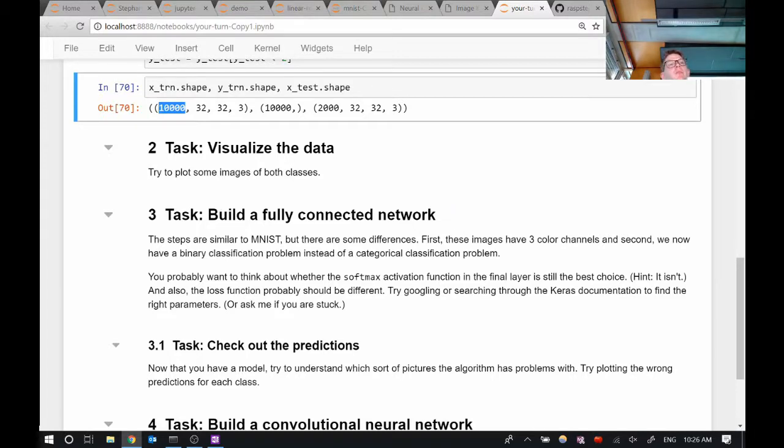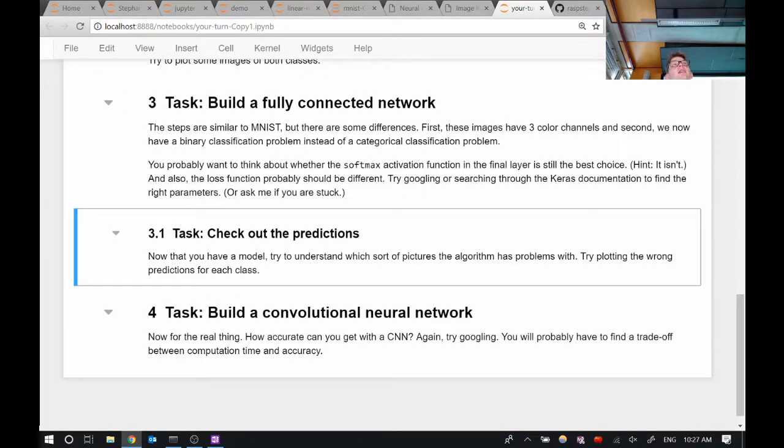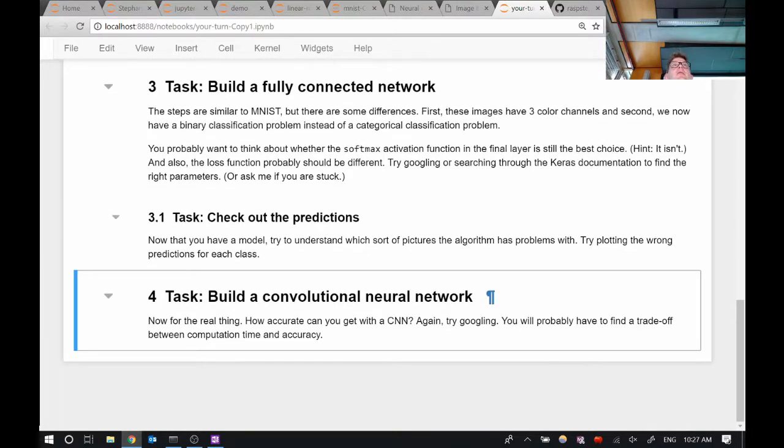So maybe Google around, try Googling for the Keras documentation, or ask me if you're stuck. You probably want to think about what you want to write instead of softmax and instead of categorical cross entropy. Then check out the predictions. It's going to get some of them right, but it's also going to get some wrong. Which ones does it get wrong? Does it make sense that it gets these wrong? Just plot them and figure it out. And if you get to this stage, try to get the best network you can, and you probably want to use a CNN for that. See how good a score you can get in the end.